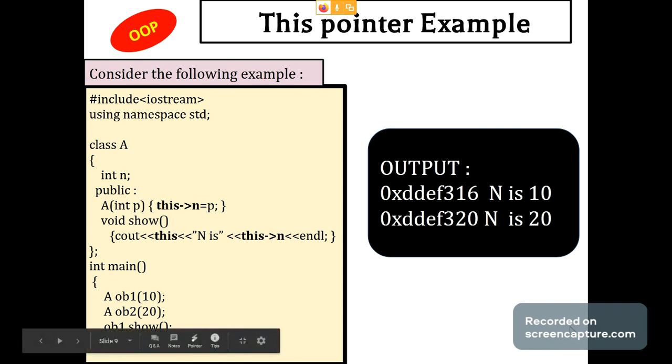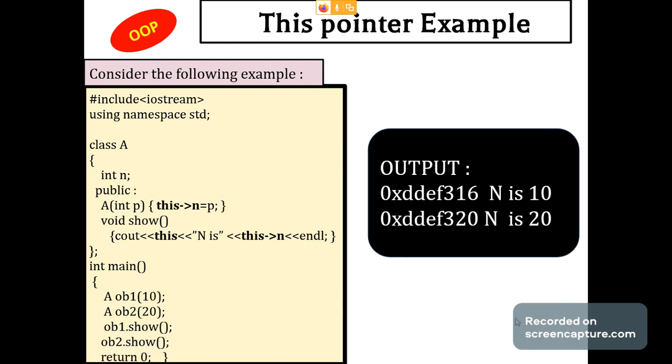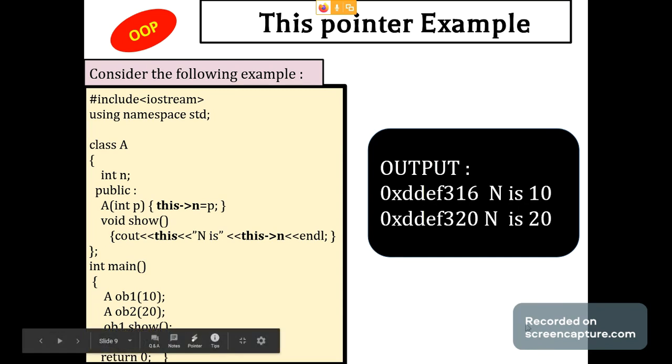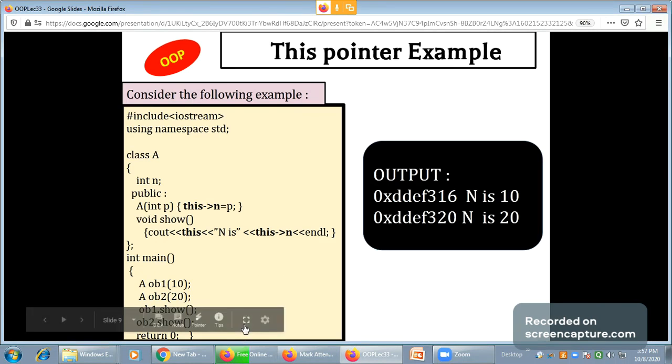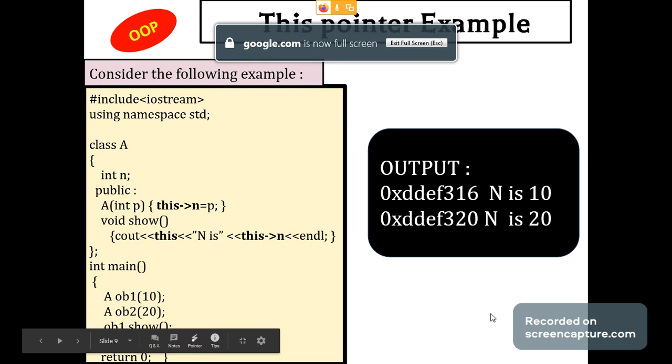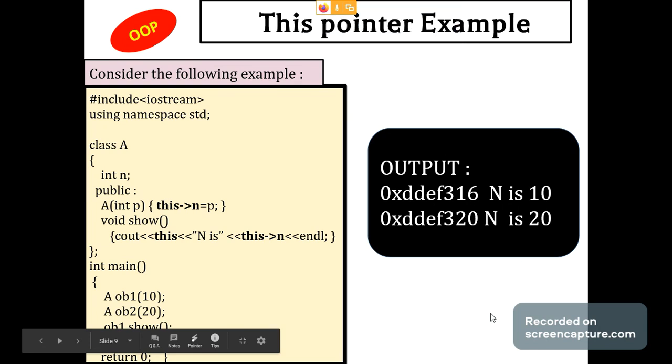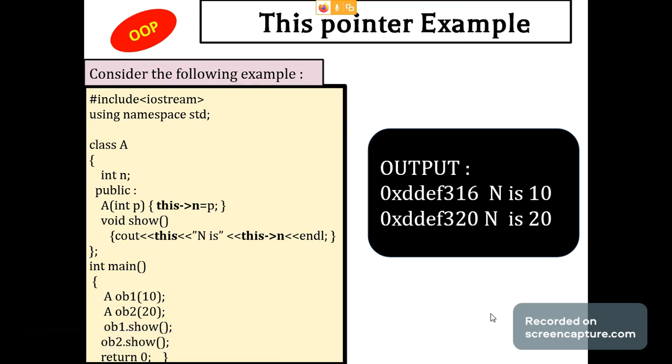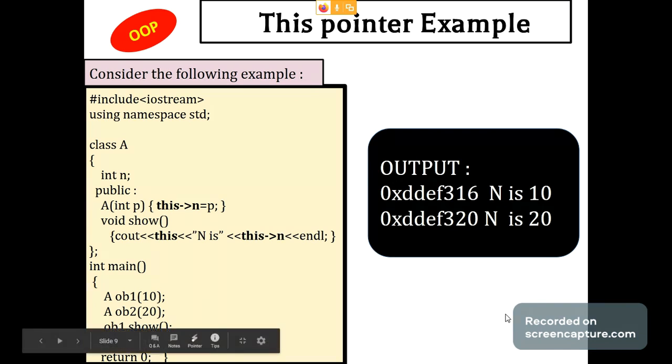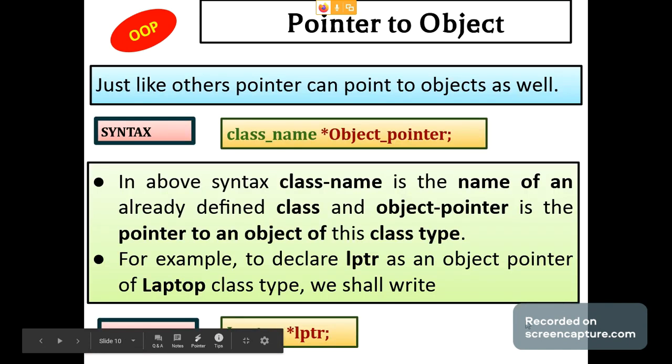Okay, and then after that you are writing ob2 dot show. So ob2 dot show will write the ob2 address and then the value of ob2, as n is 20. So this is how the this pointer works. In the next lecture we'll come up with pointer to object.